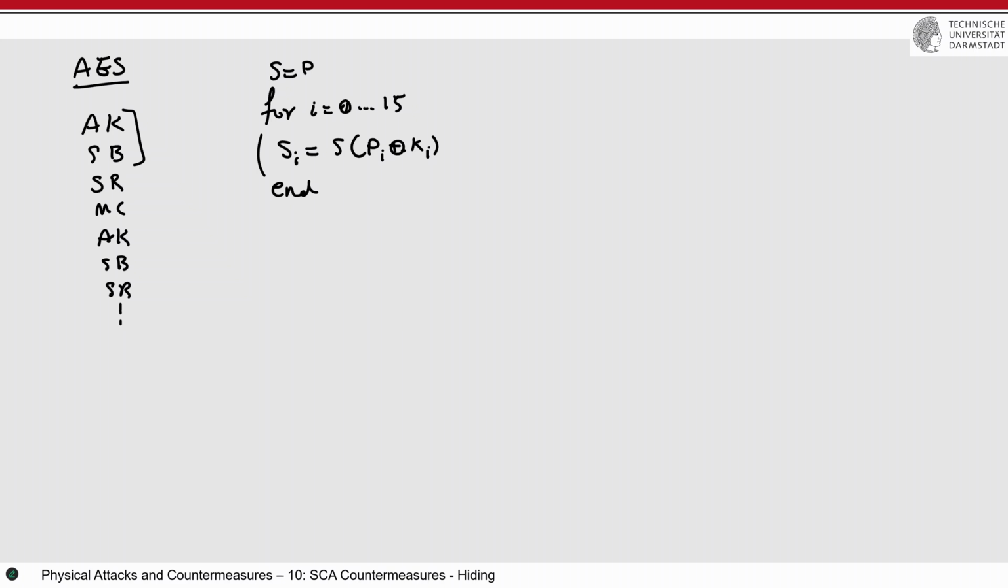Then who said this order should be from 0 to 15? They're completely independent of each other. Then you can randomize that order. What you can do is write it as this: for I equals the same way, 0 till 15, and you say S of R I is the S box of plain text of R I XOR K R I. And of course, this S equals P stays there. Then what should be R?